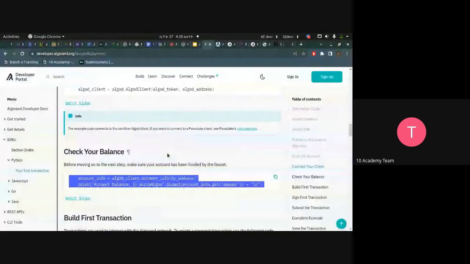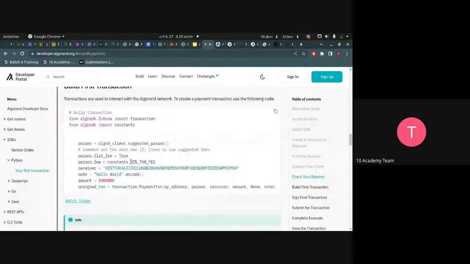So we can send a transaction, create an asset, and so on. To build the first transaction, there are some parameters that should be specified when sending a transaction or creating an asset, and we can use the default parameters. To do that, we can call the algod client's suggested_params, and this will use the default parameters. For some of the parameters, we can manually specify them. For the flat fee, we can set it to true, and for the fee, we can use constants dot min_txn_fee, if we want to use the minimum transaction fee. We also specify the receiver, the note, the amount, and so on.